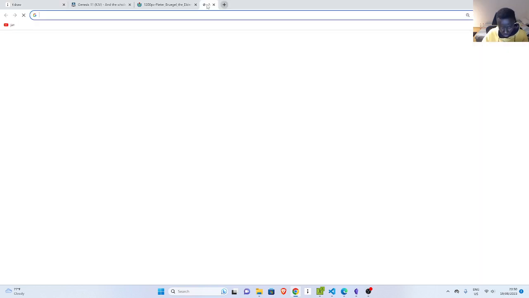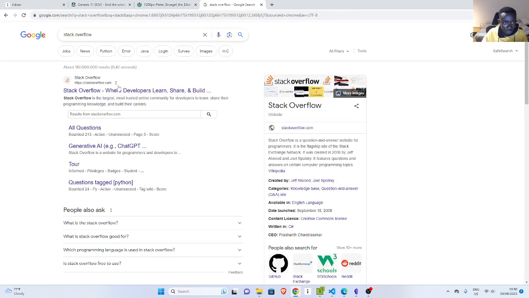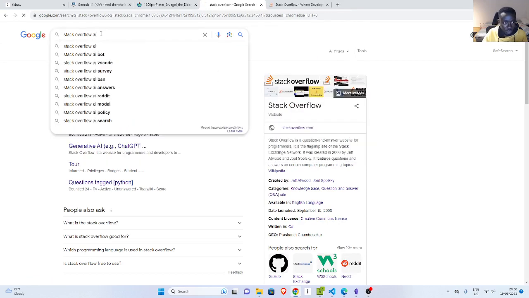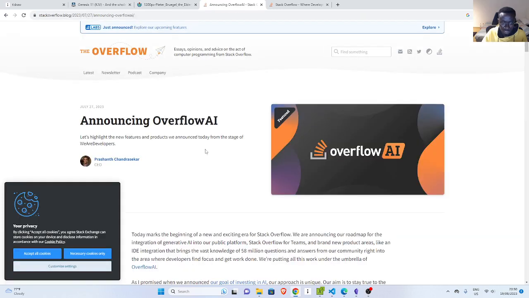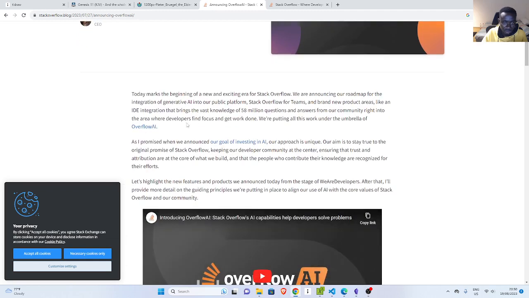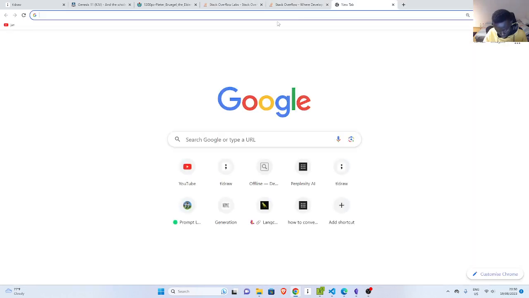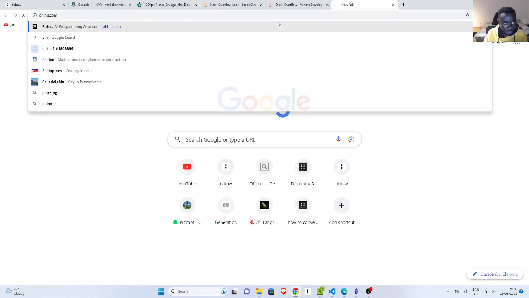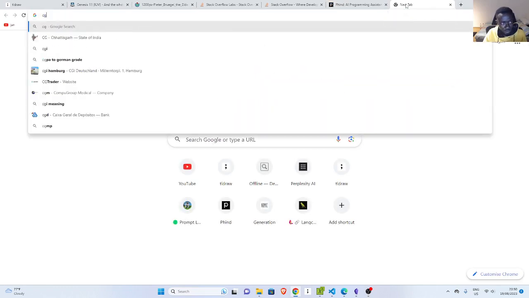So if you go to platforms like Stack Overflow, where developers learn and build, there is also a new platform called AI, which is Overflow AI, which was announced some months ago, which is very powerful. You can just go there and then you can register and start. There is also another platform called Phind, which is also very powerful, that you can use to help you as a developer. And there is the almighty ChatGPT, of course.